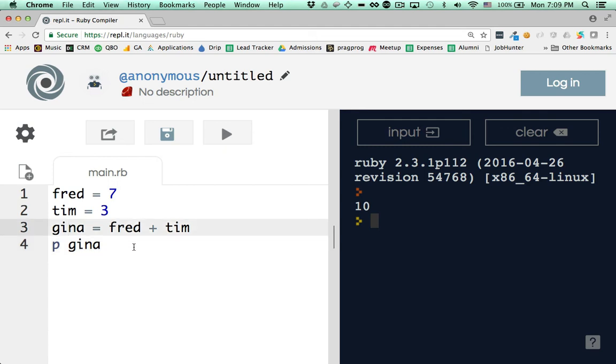Yeah. Okay. Now this one might throw you for a loop, or it might not. Gina equals Tim plus Tim. What happens when I print Gina? 6. That is true. Better be true, otherwise everything I know about coding is wrong. Okay, yes, it is 6.